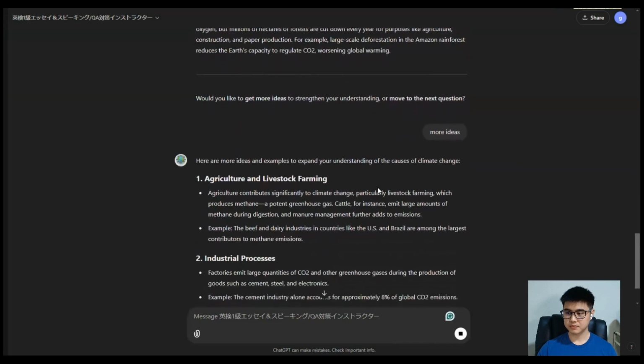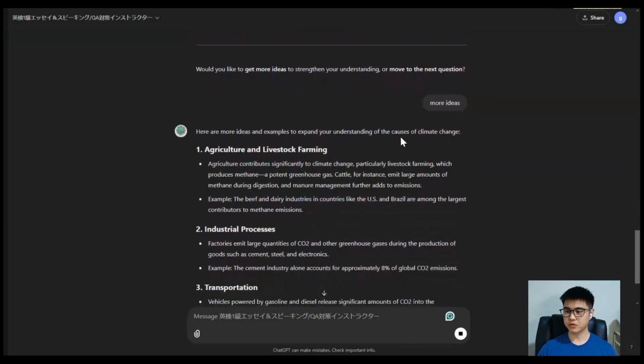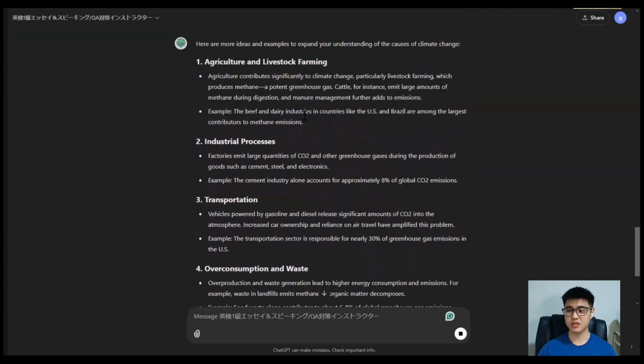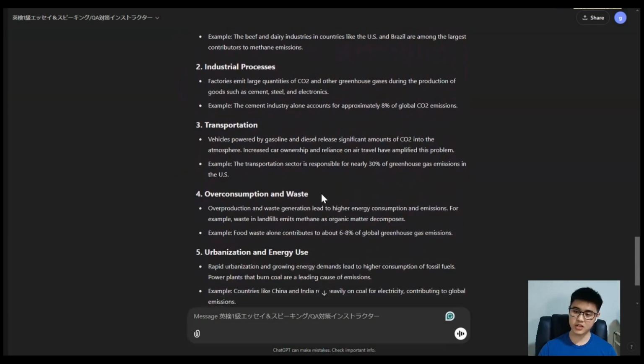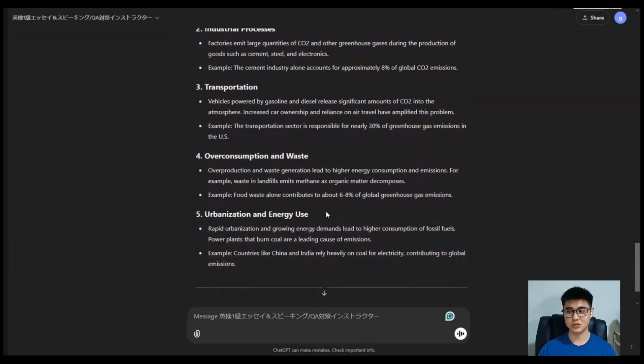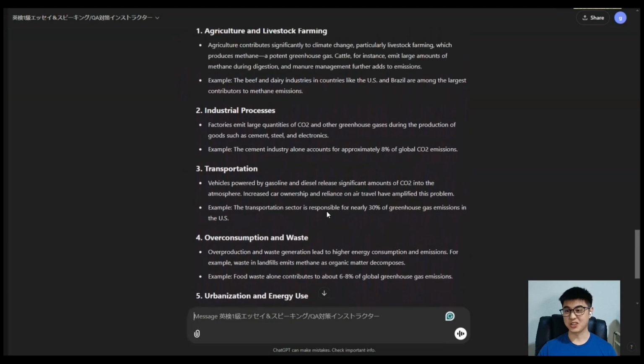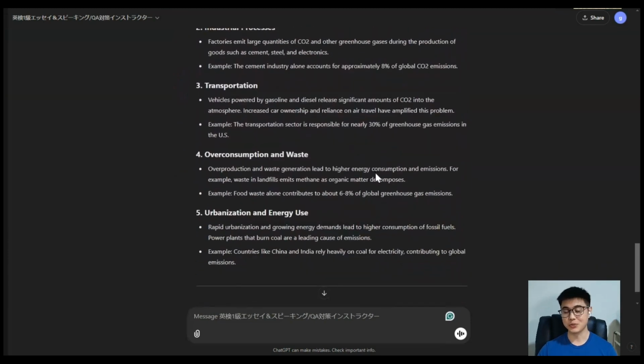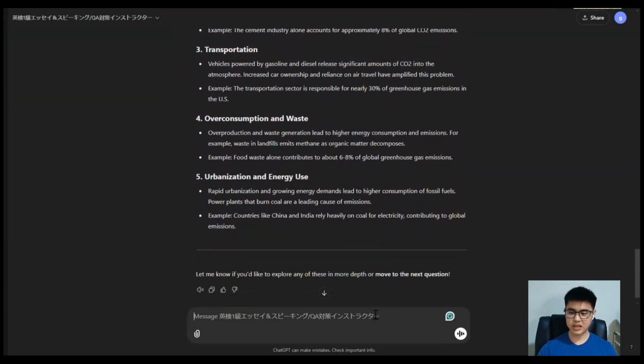Okay, so we've got, that's pretty decent. Agriculture and livestock farming, industrial processes, transportation, overconsumption, waste, urbanization, and energy use. Yeah, again, I'm not going to read all this, but you get the idea. Just when you ask for more ideas, it's going to supply you with a generous amount of ideas for you to consider. Okay, so I'm pretty happy with this. So let's go to the next question.